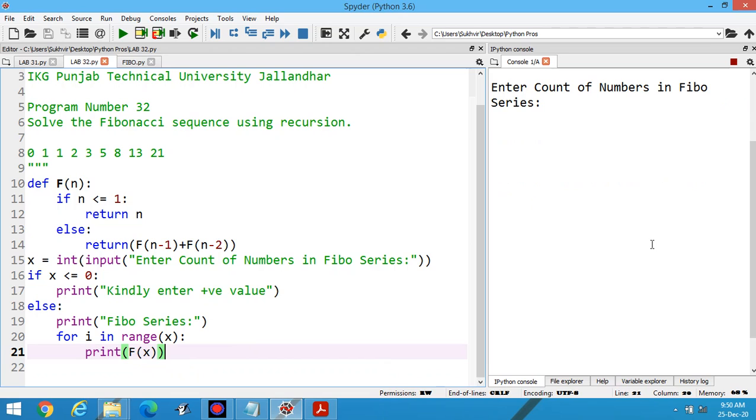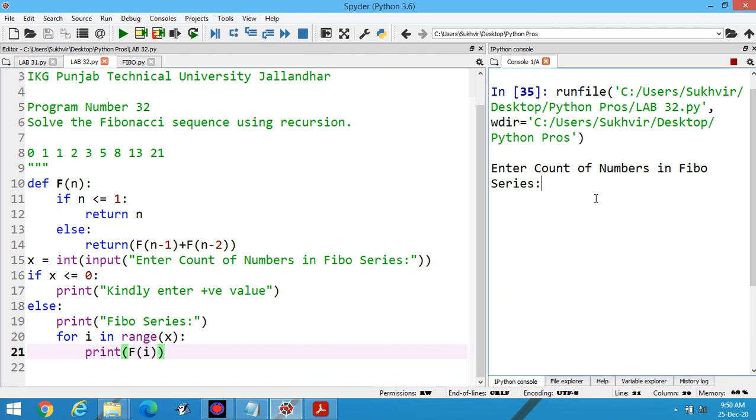Now execute the program, enter the count of numbers in Fibonacci series. Suppose I am writing 9. Okay, only the total is there. I have to print i over here. Control L. Suppose I am printing 9, you can print the data 0, 1, 1, 2, 3, 5, 8, 13 and 21.